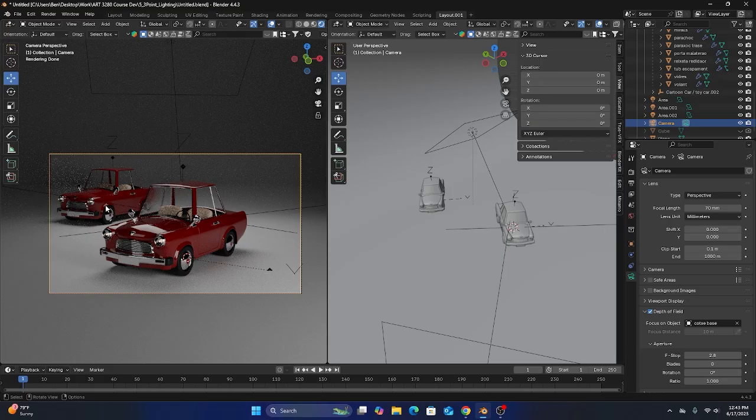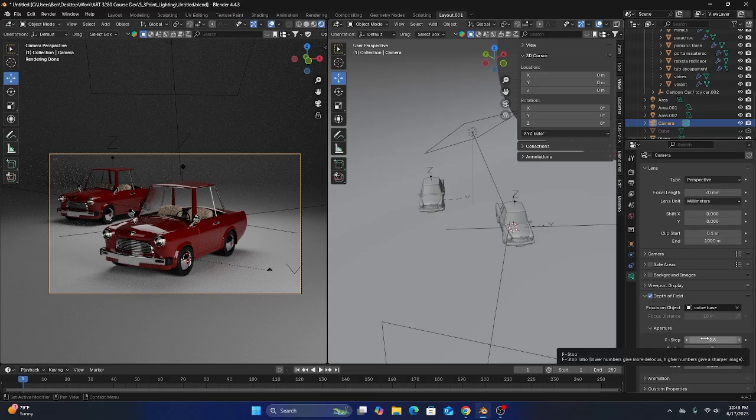And the reason not much has happened is because we need to change the f-stop of our camera, which controls the aperture, which controls the depth of field, in order to see any changes. So you can find the f-stop underneath the aperture dropdown. You can see by default it's set to 2.8.